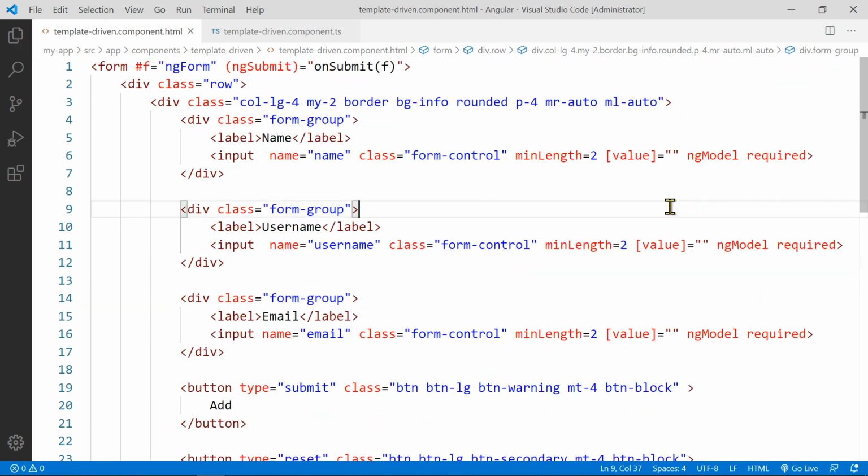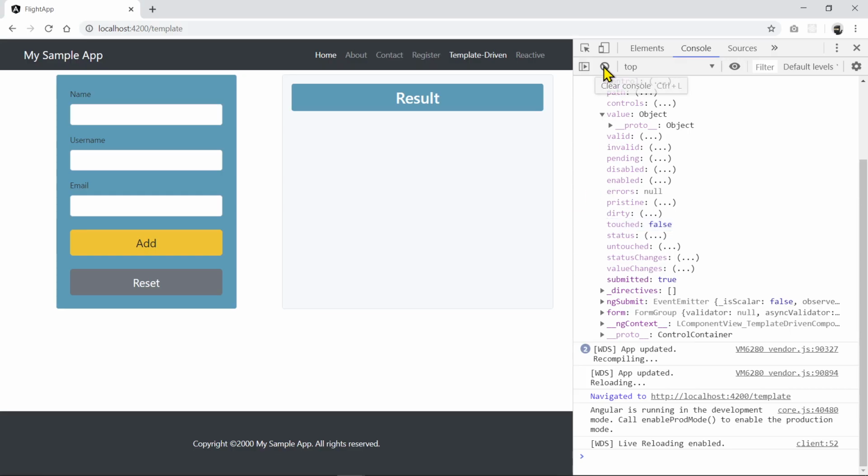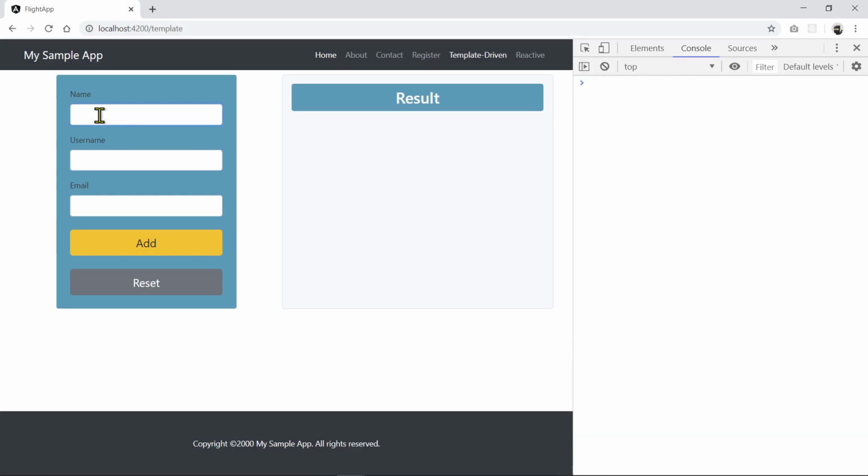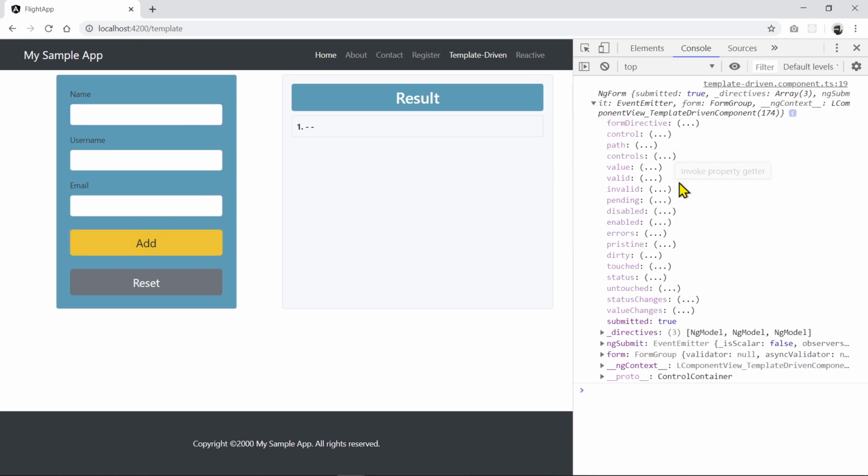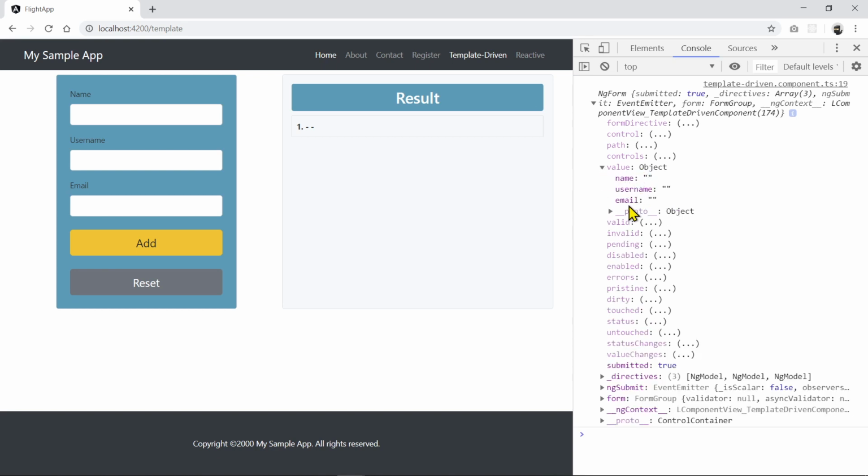So let's save that, and let's go and try again. Okay, let me clear my console. Now let's try. I just hit enter. Nothing comes through. It's blank. If I expand this again, you see in the values, now they have those three, name, username, and email in that order, right? It fetches that and gets it out automatically from the form field.